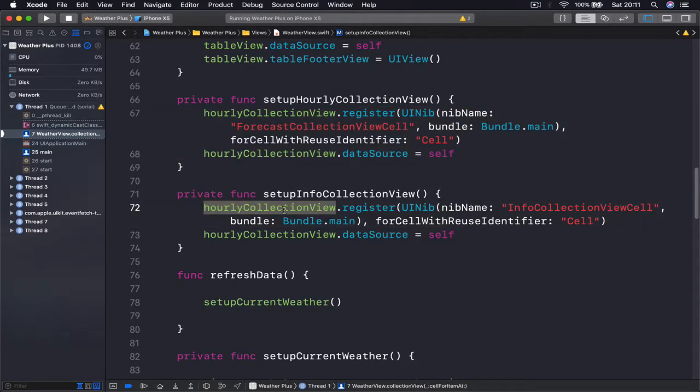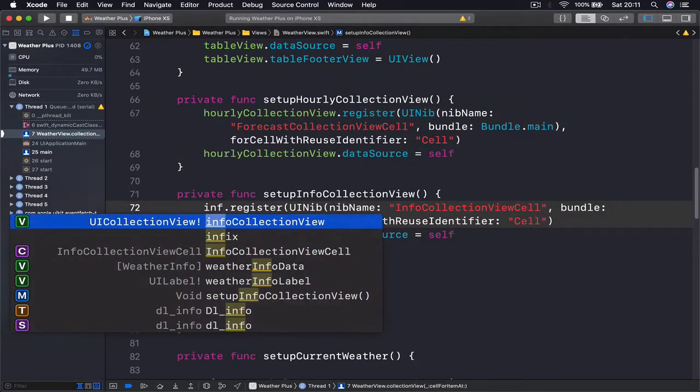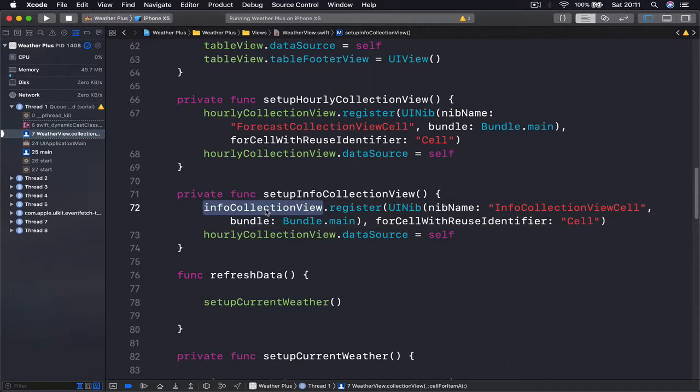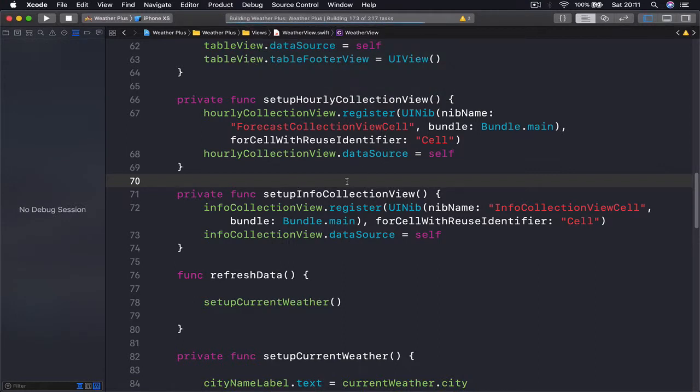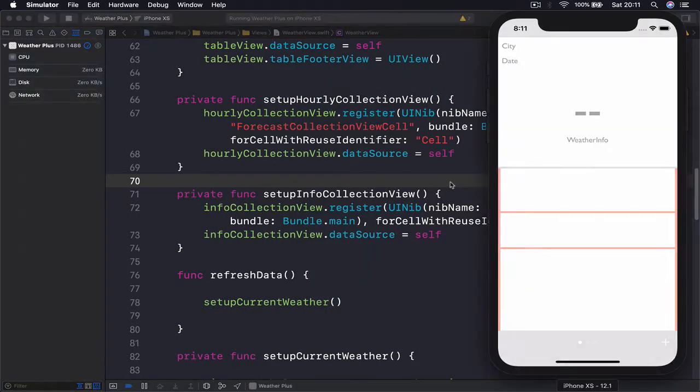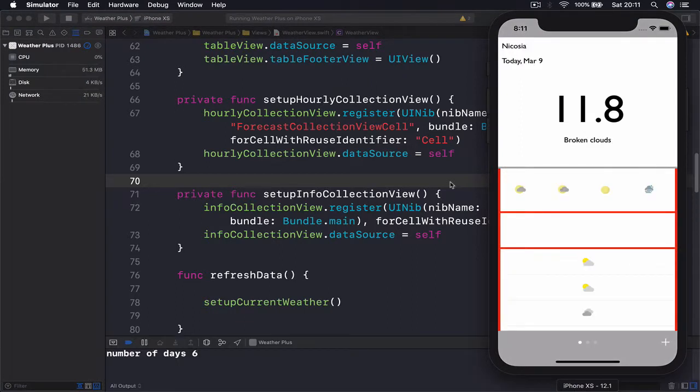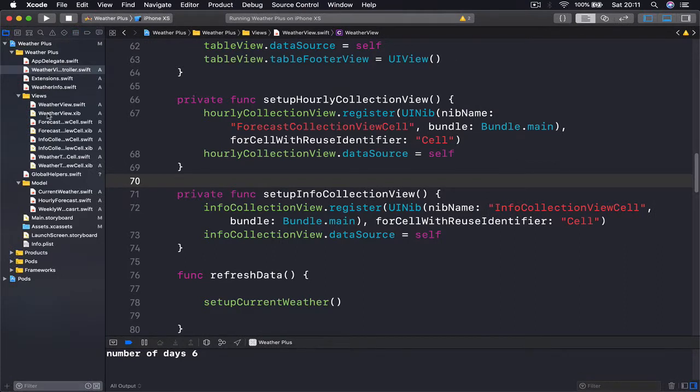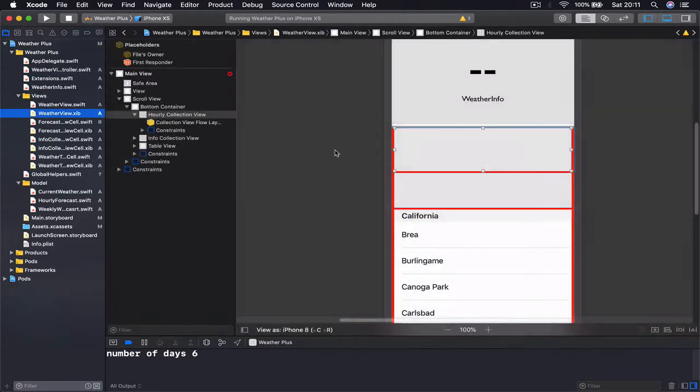So what we need to do here is to say infoCollectionView, and this infoCollectionView delegate. So let's rerun our application. And you can see that our cells are populated. We don't see the text because they are white. So let's see if we can fix it quickly in our view here.